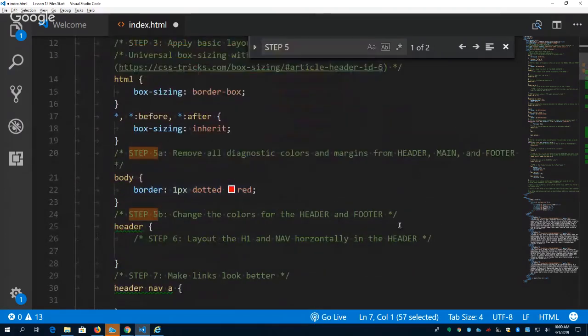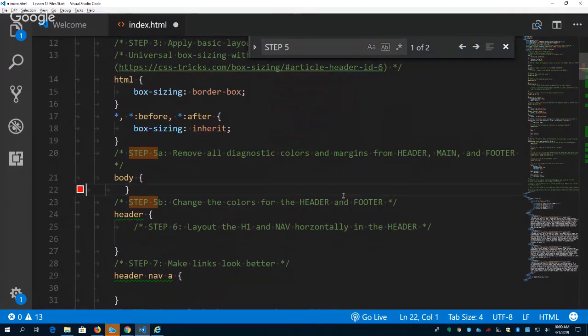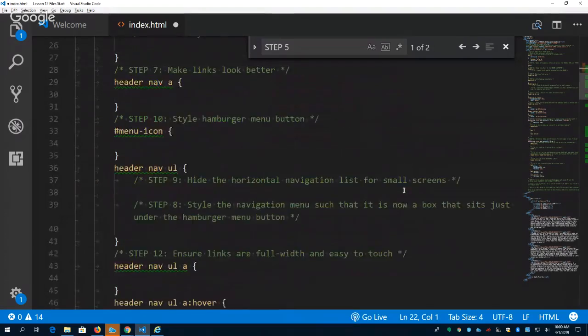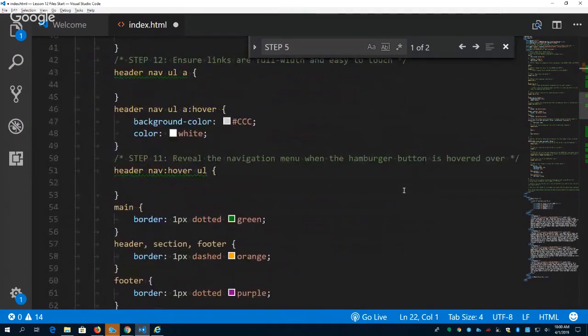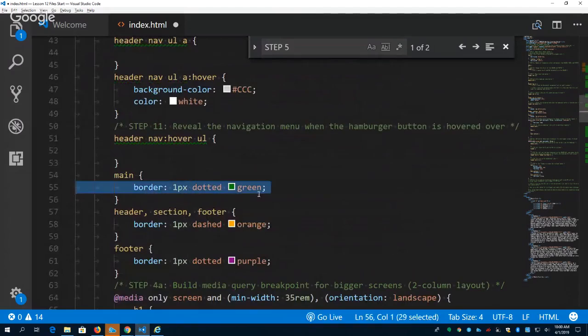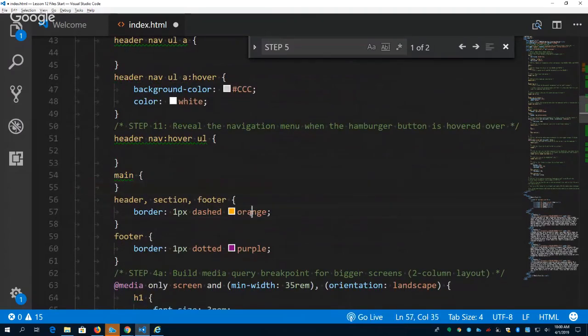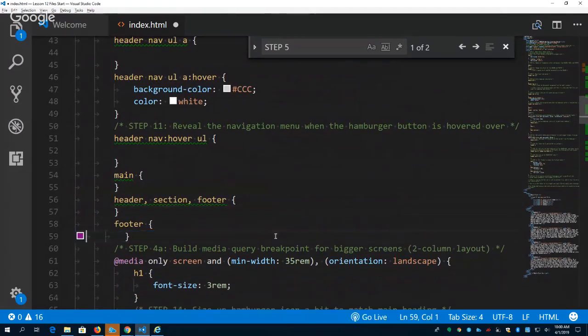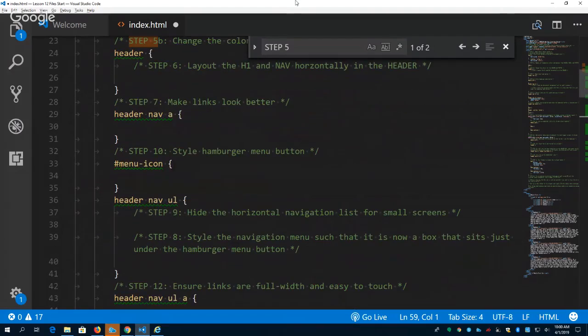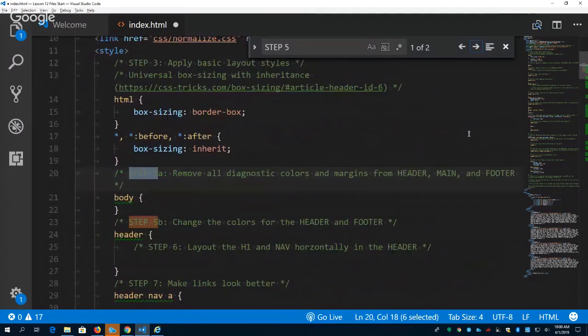Let's remove all the diagnostic borders and margin colors and margins from header, main, and footer. Awesome. So I'll get rid of that. Where else did I put them? Main. That's cool. Header, section, footer. That's cool. We know it's there. Nav UI, background color. Okay. Step 5, step 1 and 2. So step 5B, change the colors for the header and footer.